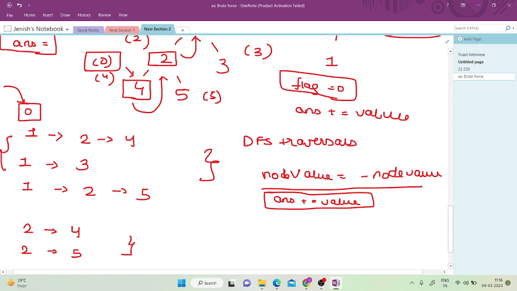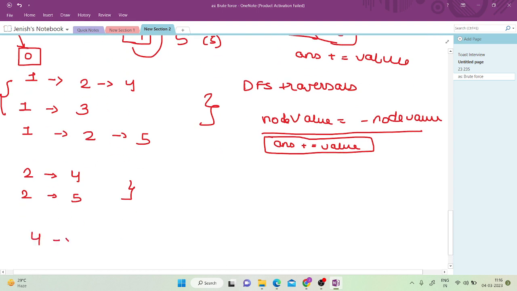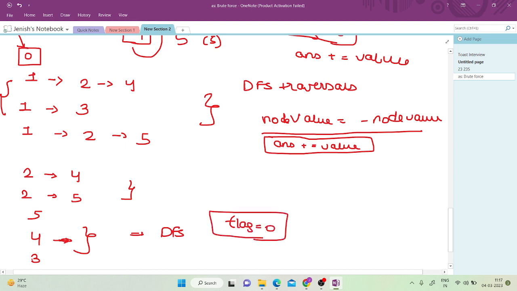So 2 to 4 and 2 to 5. And finally, 3, 4 and 5 are the leaf nodes, definitely, 3, 4 and 5. So the DFS traversal would end in one step only, with flag equal to 0. And finally, you would calculate your final answer.